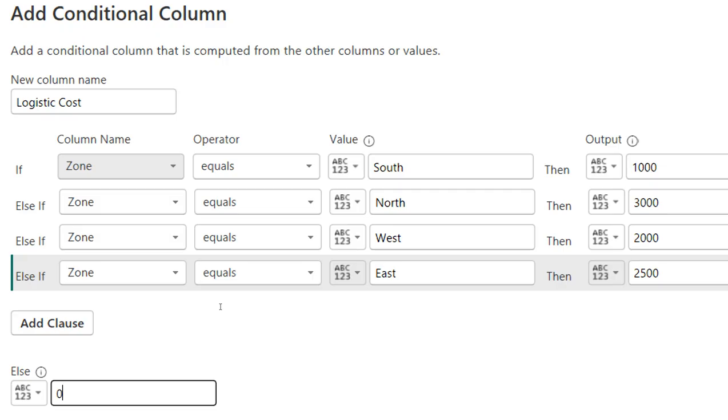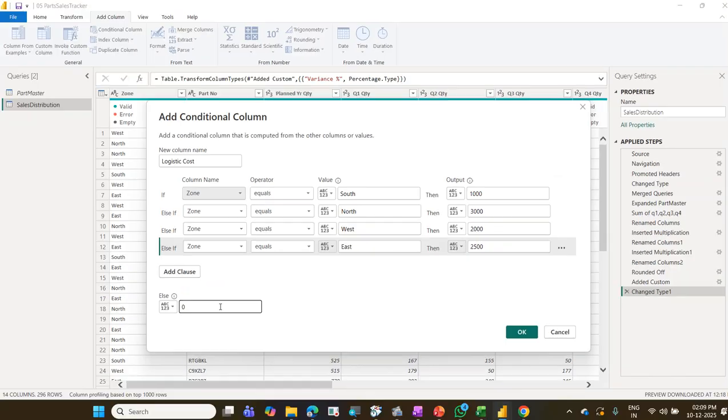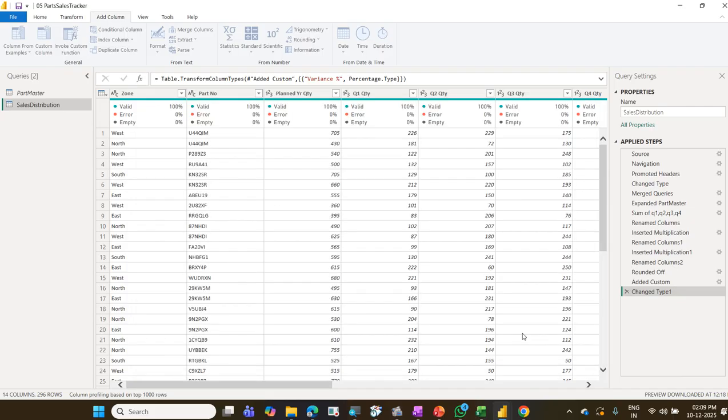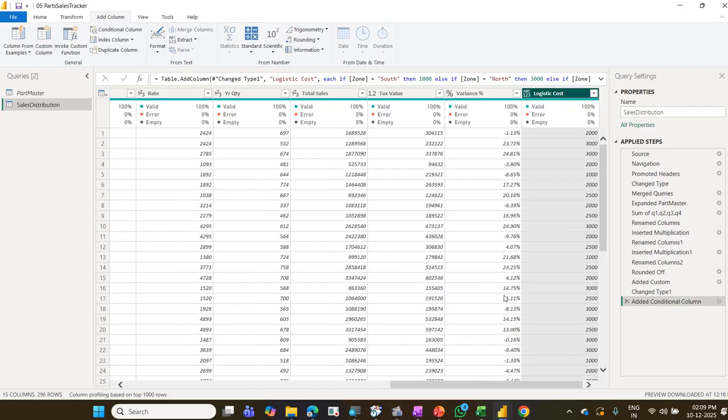So if the zone is south, I will get 1000. Zone is north, I will get 3000. Zone is west, I will get 2000. Zone is east, I will get 2500. Let me check this. Say OK. Yes. You can see there is a column called logistic cost, and you are getting 2000, 3000, based on your values. If condition. So no need to write the if function.